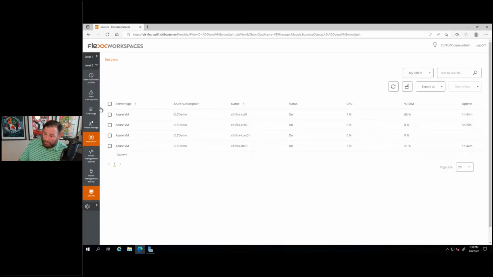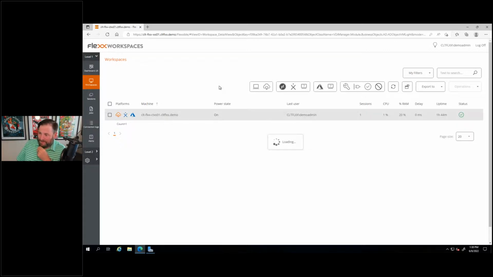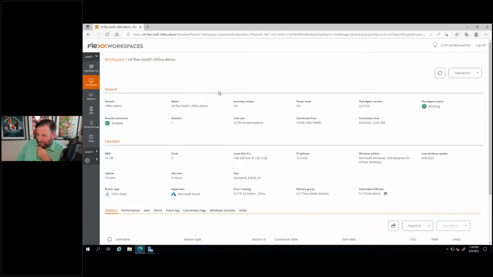All right, now let's jump back up here to the workspace. All right, so again, very simple deployment. I'm going to show you a more complex one in a second. And I have my virtual machine running here, my multi-session VM. I'm going to click on it, and you can see here that, okay, one, it's a Citrix DaaS instance. It's on Microsoft Azure. Here's the subscription broker. Here's the delivery group. So it pulls all the information in so you can see what's going on.